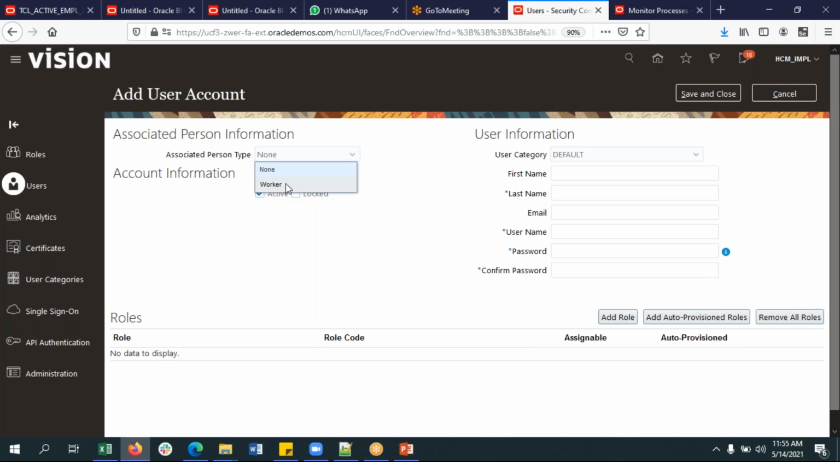Worker is something like an employee of that particular company. Here, Vision Corporation is the company name. If I'm going to create a worker type of user, he should be an employee of that Vision Corporation. And a none type of user means he is not an employee, but he is the person who is going to configure the application, who is going to develop the application. Anyways, I'm a developer. Let me create a none type of user.